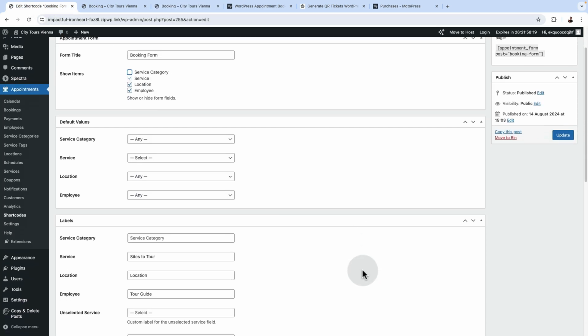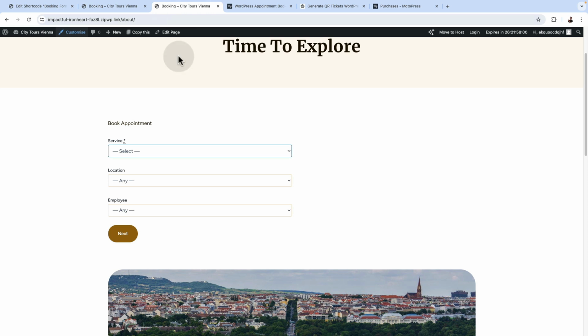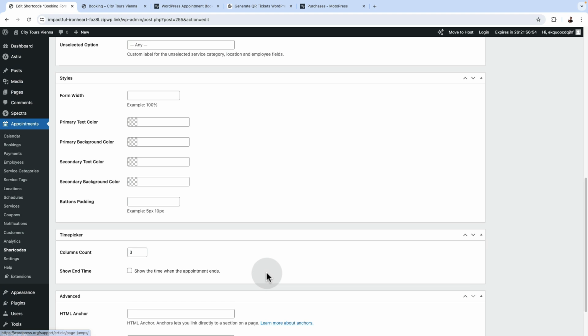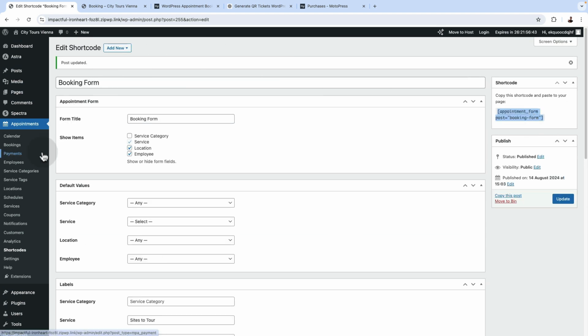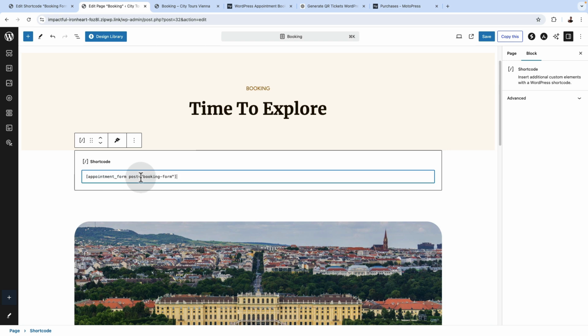The other thing that you can customize are, of course, for example, here on the labels section, you can choose to name what is displaying. So without this word, sites to tour, you will only have the word service that is appearing right over here. You can go ahead and also customize the colors of the form. So once you are done here, you're going to say save changes, copy your booking form shortcode, and you're going to come straight here to your booking page. So I'll move this up just here, paste the shortcode, save changes.